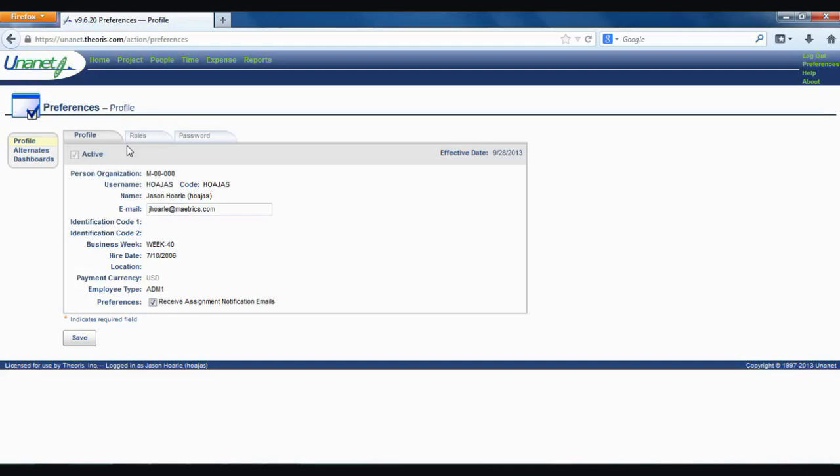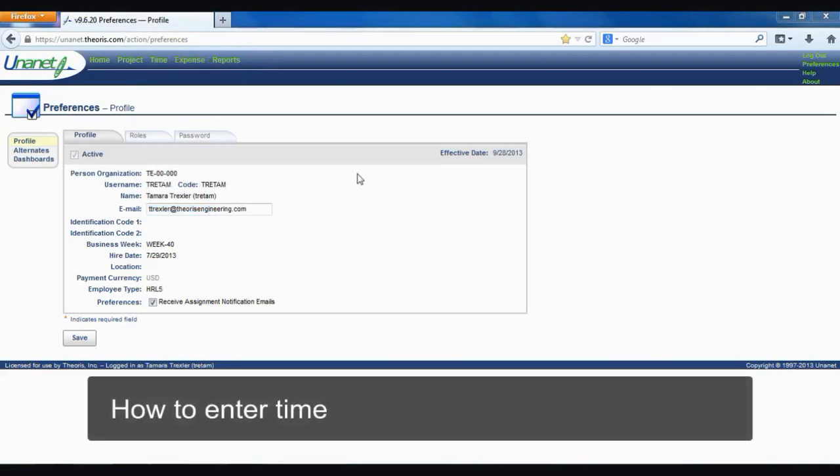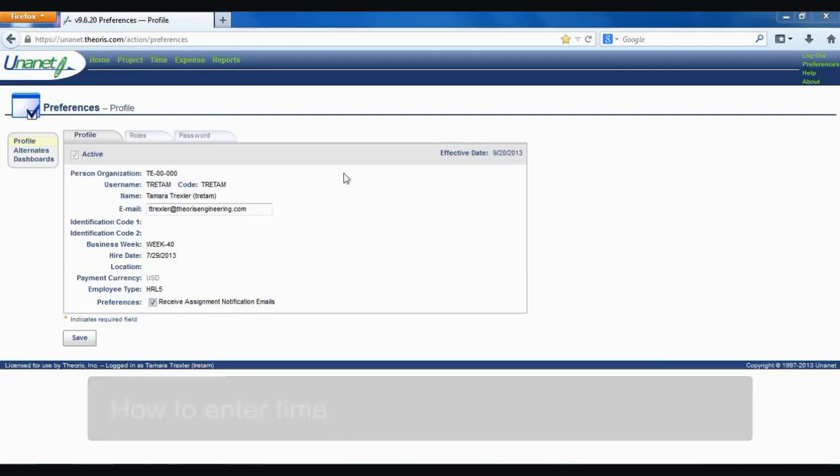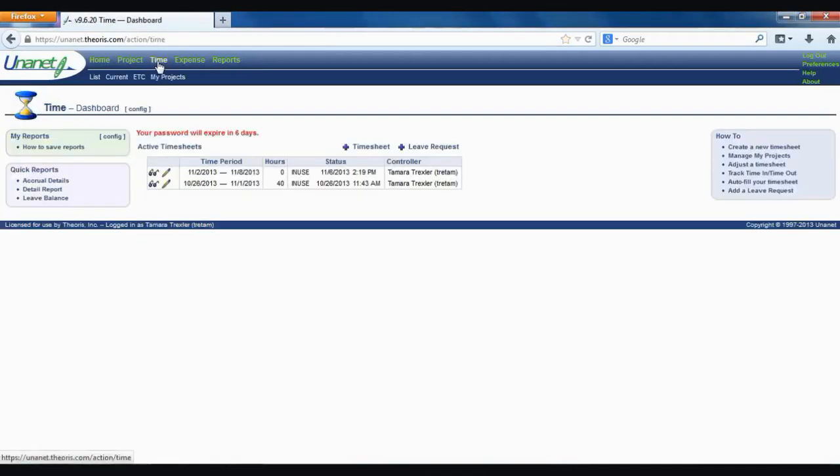So to change that, you go to the Profile tab, and you should see the email field there. You can simply delete what is in there if you don't want that address and replace it with your updated address. You can access your timesheet from the dashboard on your home screen, or you can go to the time screen located in the main menu across the top there.